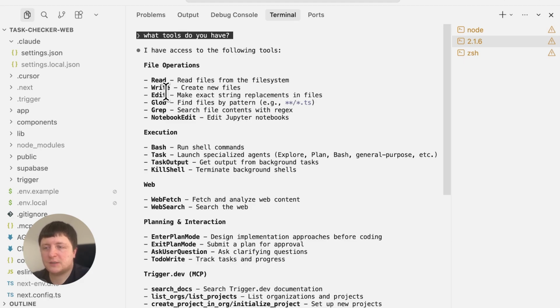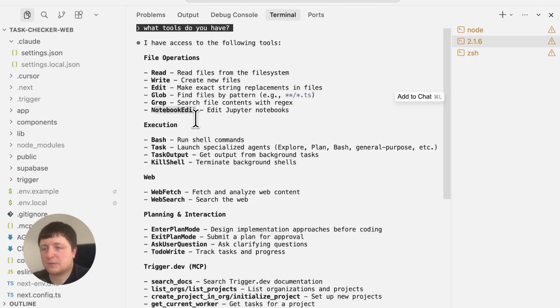So you see now that the agent can decide to use the read tool, or it can decide to use the write tool to create a new file, or the edit tool to replace something in an existing file, so to make an edit in a file. It also has glob and grep tools, basically for file search. Notebook edit, so it can also work with notebooks. What else can it do?